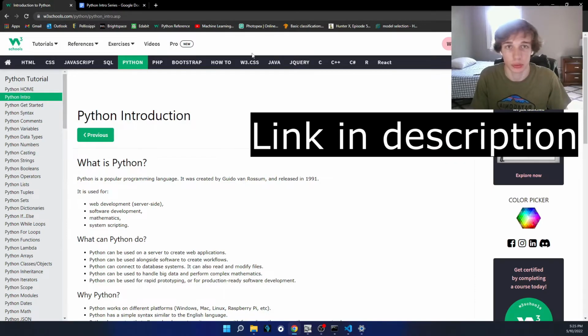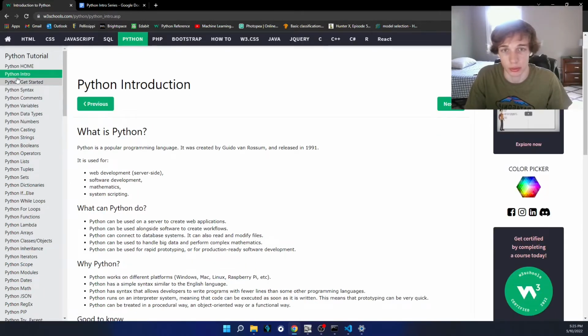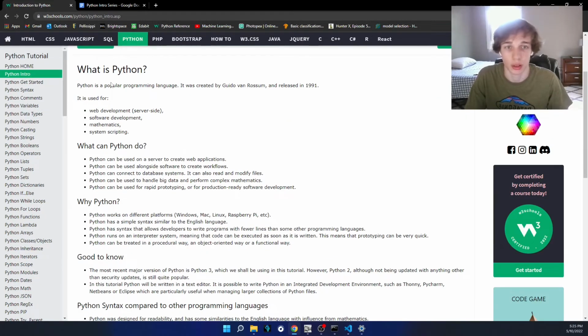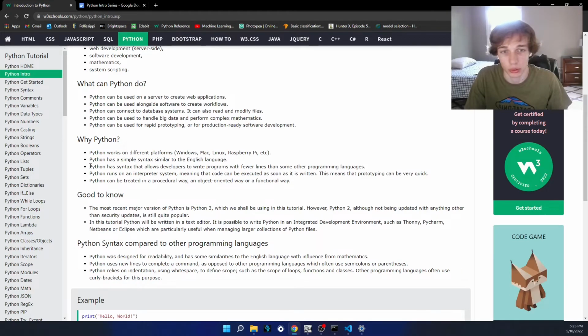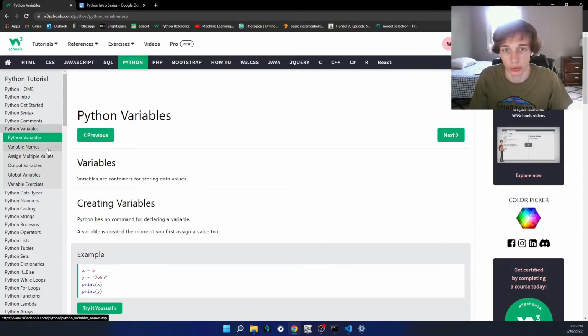So let's get started. This website is a very good resource. It's actually what I used when I was learning. They have a section specifically for Python, and if you see here on the left, the first section is the intro. It describes what Python does and what it's used for, and they list out all of the major concepts that you should learn. In this video, we're going to be learning about variables and data types, so these first two sections right here.